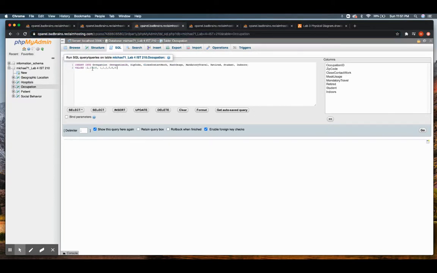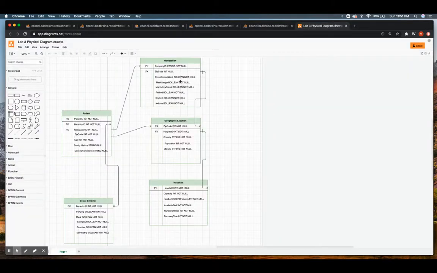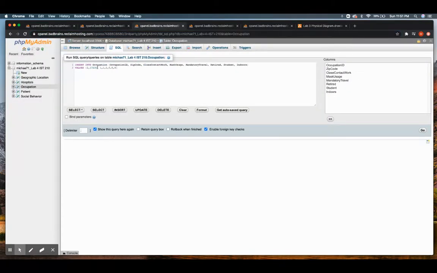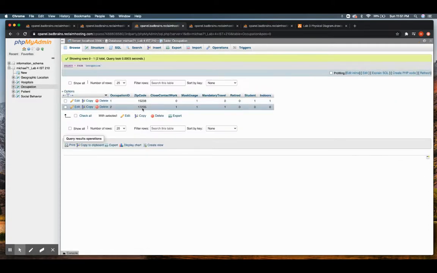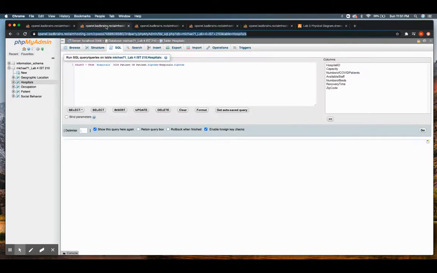It's basically assigning data to all of these different pieces of data here. So as you can see from this diagram, in the occupation we have a lot of booleans, meaning true or false kind of deal. So the occupation ID I have here is 2 with the zip code, and then 1 being true, 0 being false for all of these things. So we go ahead and say go. And then if you come back into here, occupation, you'll see that this just populated there. So that is how you create.